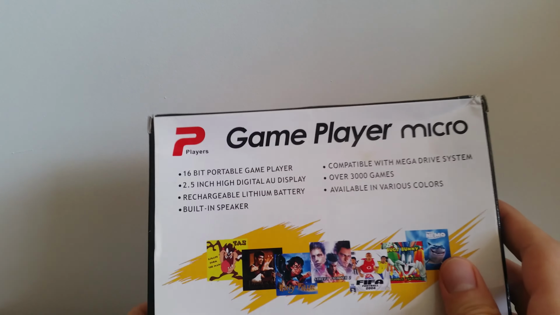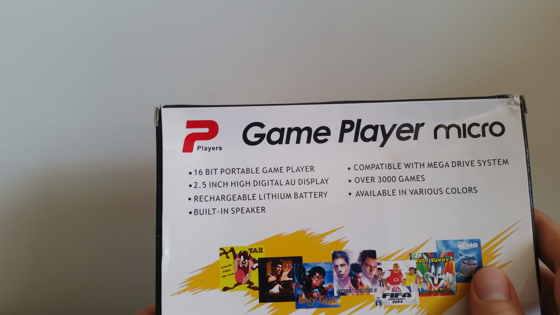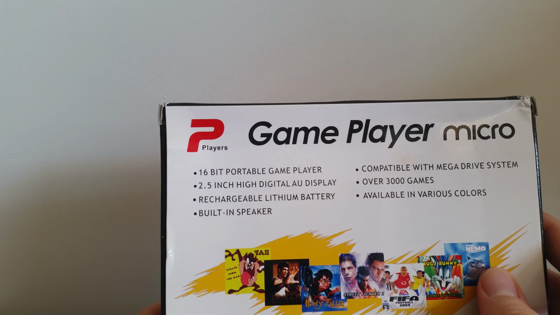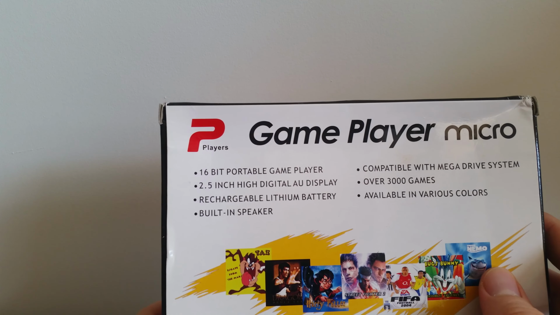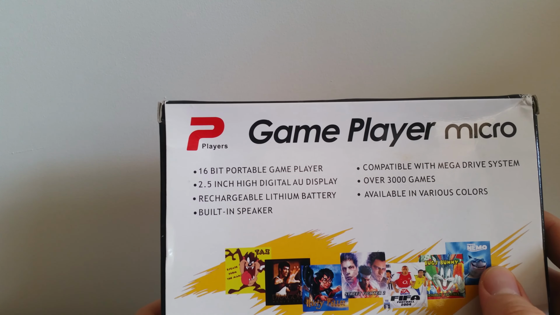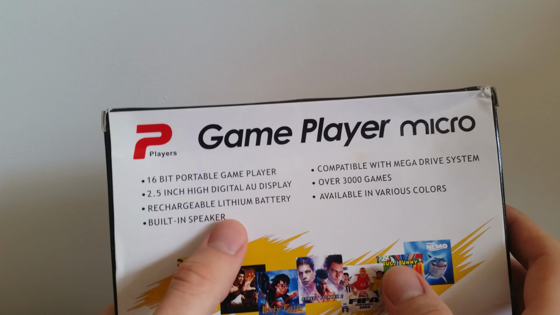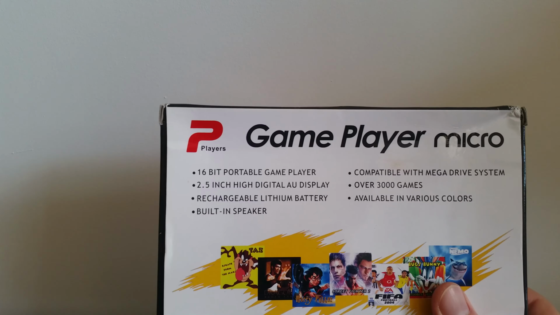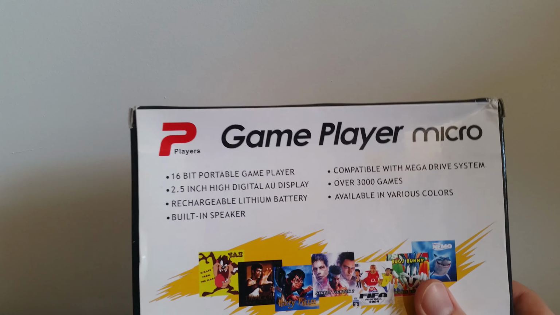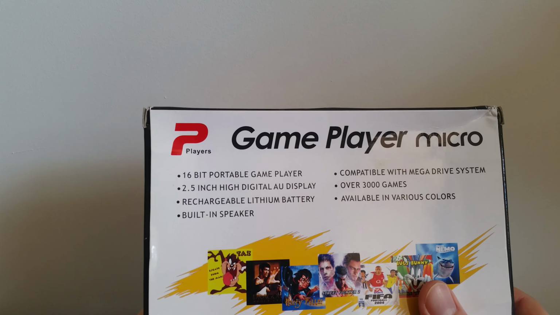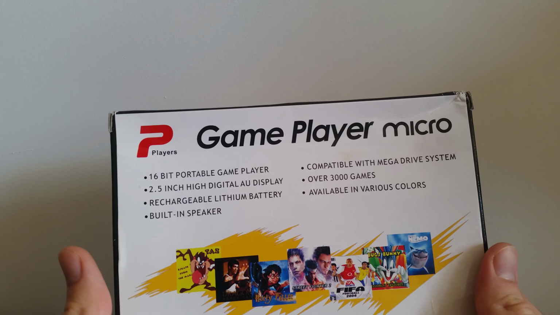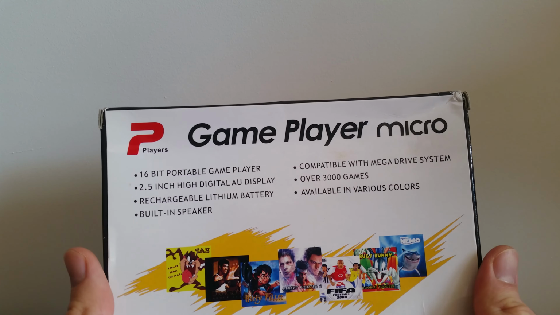Alright, Game Player Micro, again, again, and again. Let's see the back. 16-bit portable game player, 2.5-inch digital AEU display. What does that mean? Rechargeable battery, so we don't have to put AAAs this time, which is a very, very good feature. Built-in speaker, oh, what a feature.